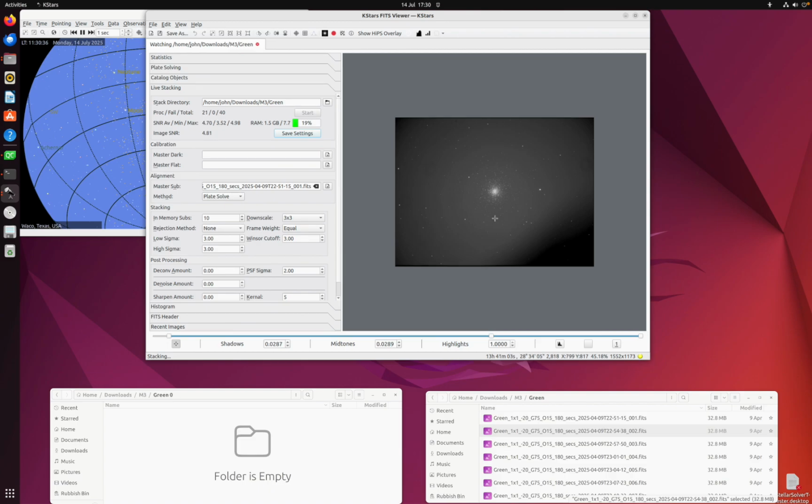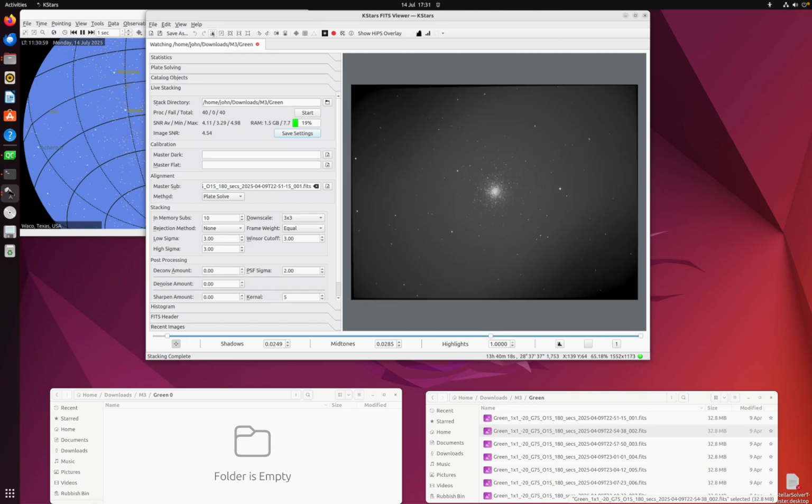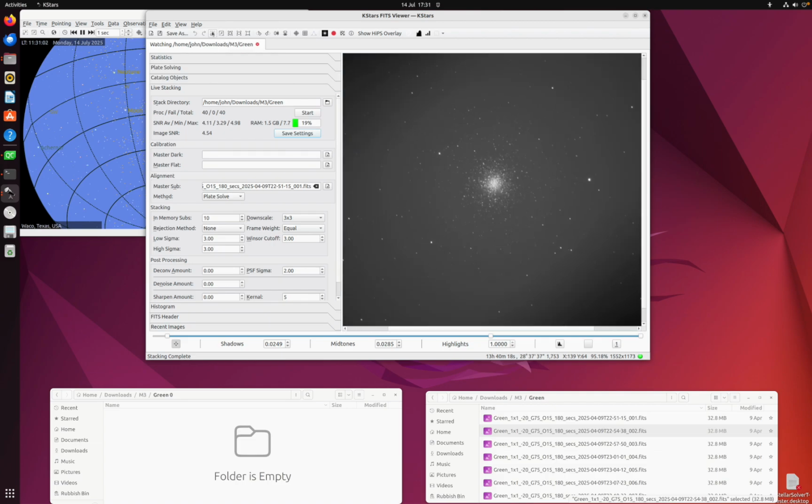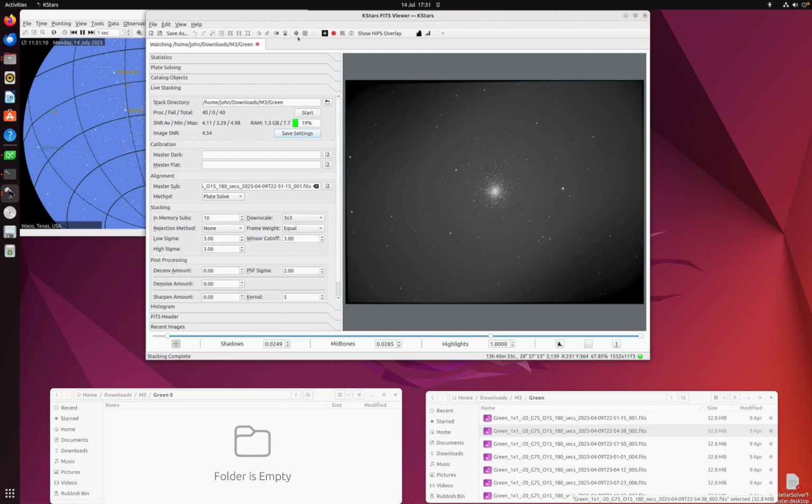So it's showing the results over here, the image, and over here you can see this number is the number of processed subs, and it's sort of ticked up. So it's processed 40 subs, 0 failed, and there are a total of 40 in the directory. So it's produced that. You can use the FitsViewer buttons to zoom around. You can do all the things that you would expect to be able to do within the FitsViewer.